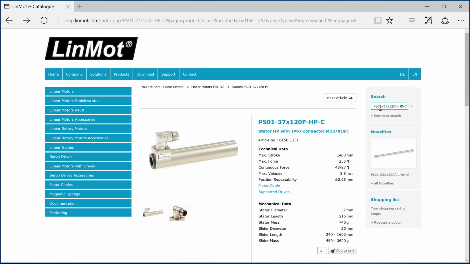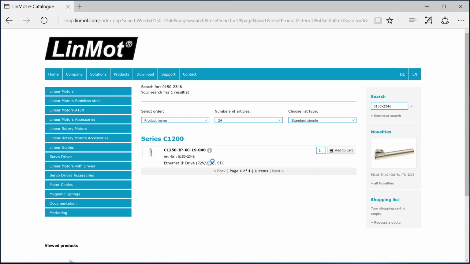Now, the other method for using the search functionality is if you know the article number of the product of which you are trying to look at. For example, I will use the product for article number 0150-2346. Typing that in the search and hitting enter, you'll notice that the Ethernet IP C1250 drive is what comes up.